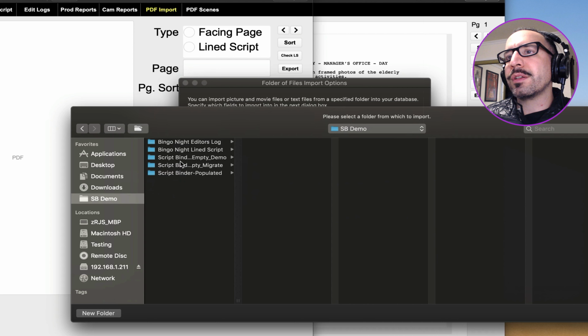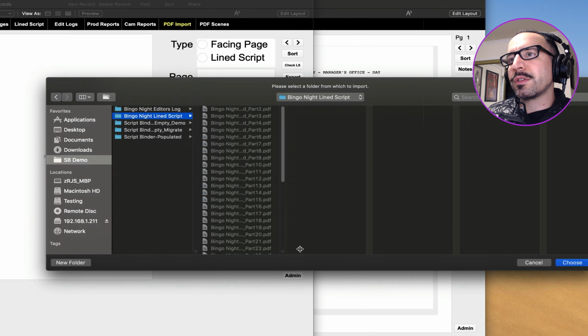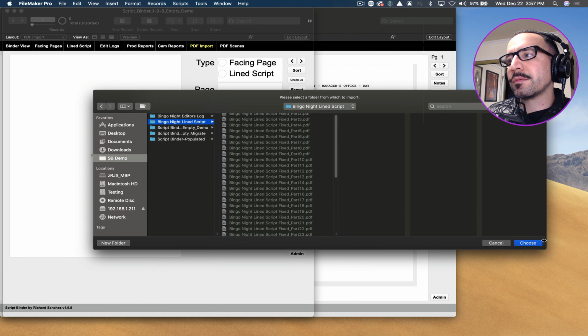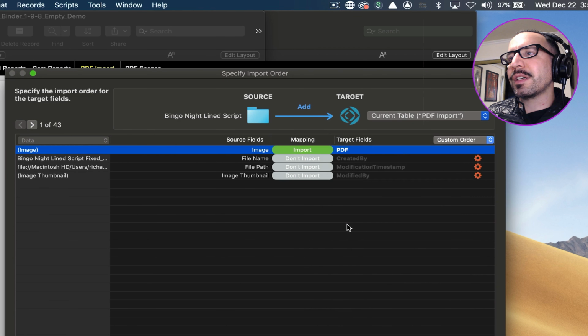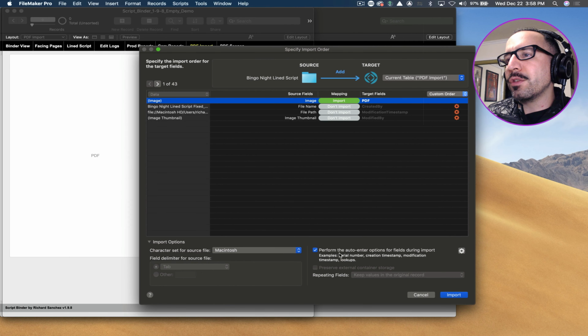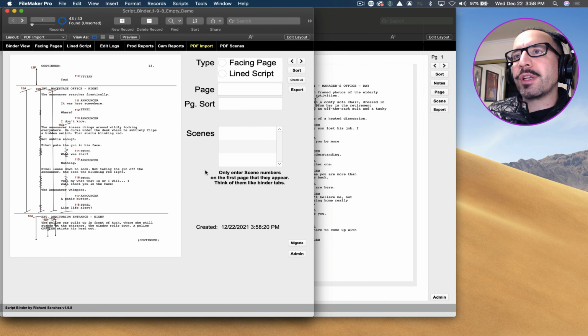So I'm going to point to my folder, and here are my line script pages. Everything's split out, one per page. Here we are. And I'm going to import. And I'm going to take the image here. Image is going to be imported. And I want to import this into the PDF title. And that's it. Just bring the PDF image into the PDF field. And I do want to perform auto enter options. That's what's going to help me populate the date. So I'm going to hit import. And everything has come in. And I have 43 new pages.